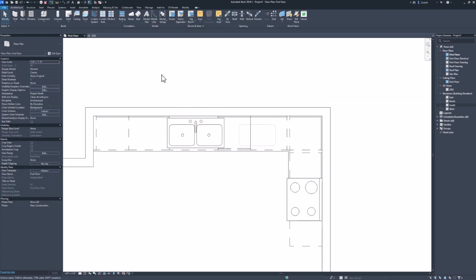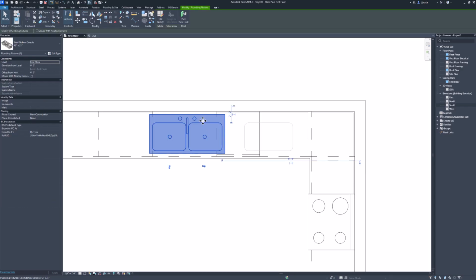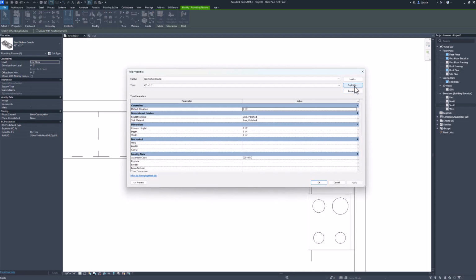Hit the modify. So you can kind of see it's hanging outside of our cabinet that we have. So I'm gonna click it. We're gonna go to edit type. I'm going to hit duplicate.